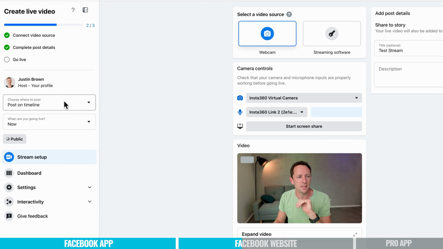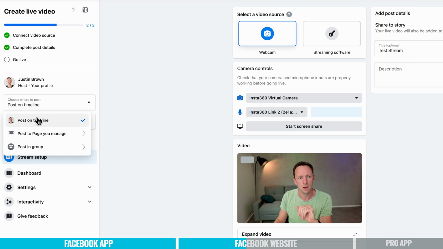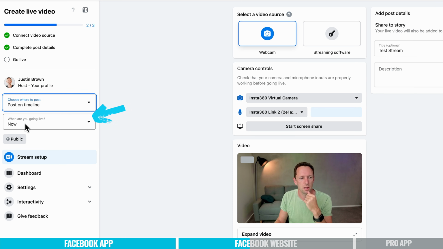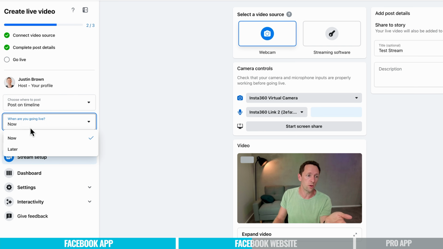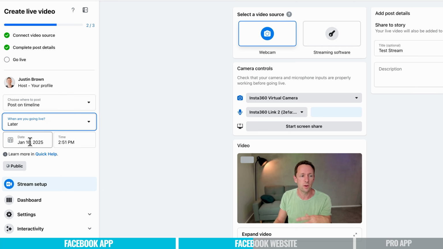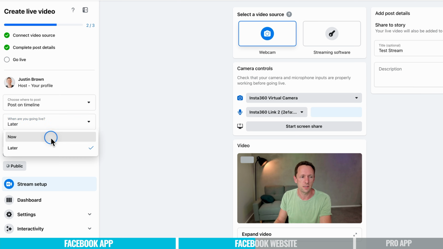And then back over on this left side here, we get to choose where we're going to post. So the default here, because I have a profile selected, is to post on my timeline, but I could also choose to post on a page or post in a group with this live stream too. It also says, when are you going live? So the default, because we picked go live now, is now, but we could also switch this to later and we could pick a date and time in the future for this live stream. I'm gonna leave this here as now.